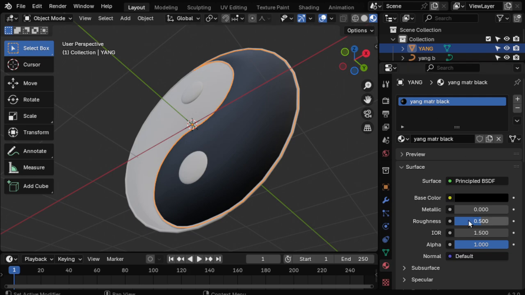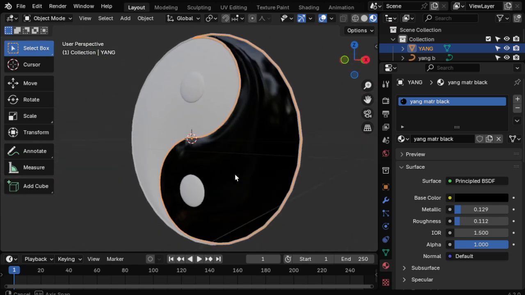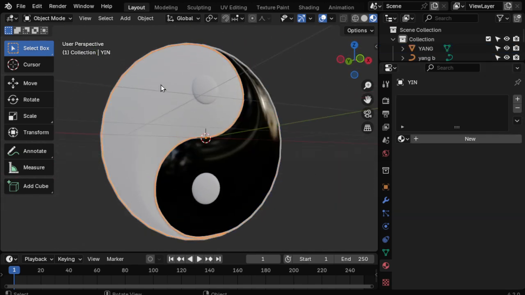We need some reflection, that is, it's going to be a shining surface. So decrease the roughness, you will see the shining effect, and increase a bit of metallic also, slightly. Yeah. Now same should be done for this one also.